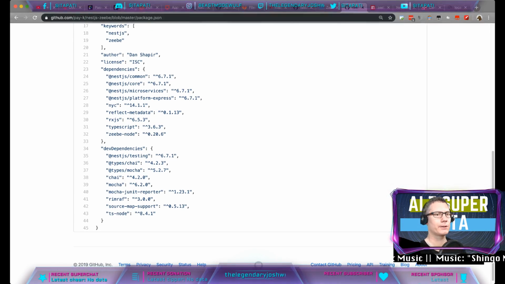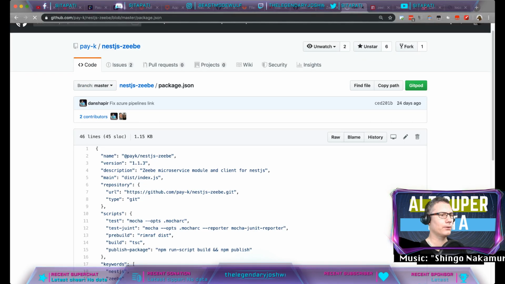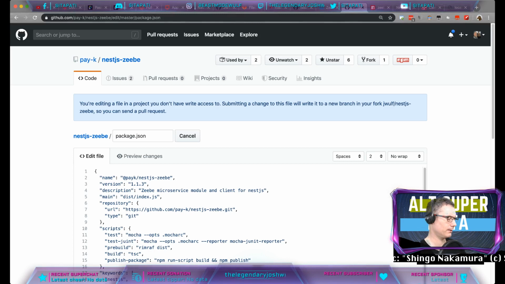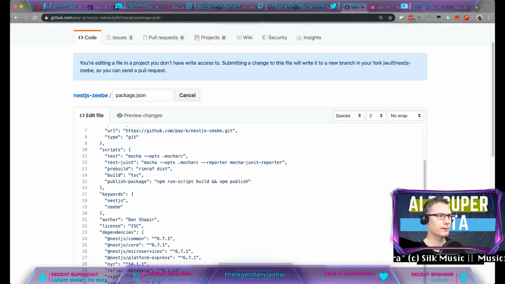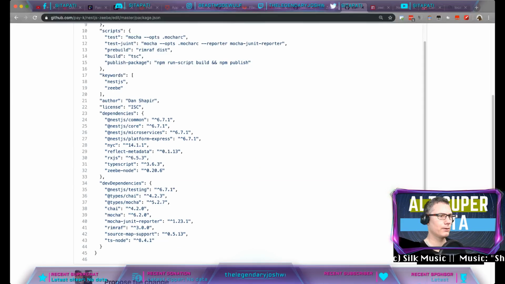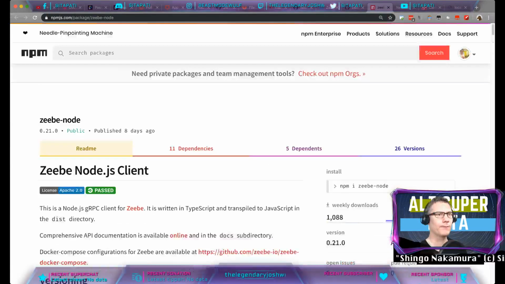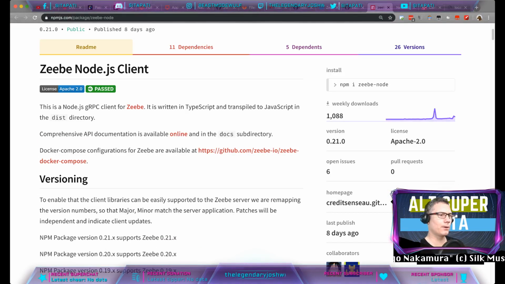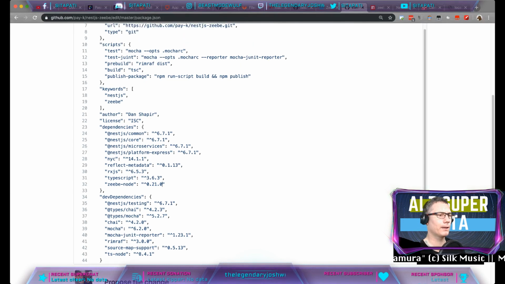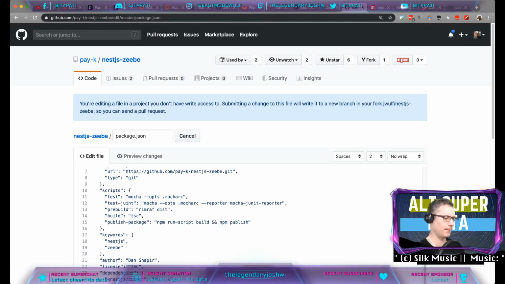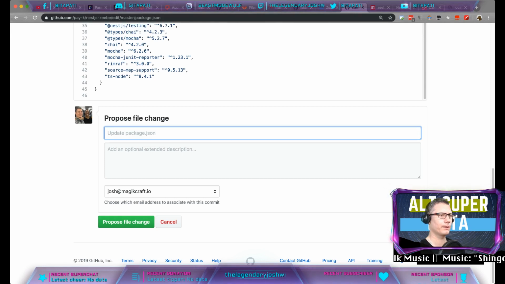Let's do the good thing and do this. We'll give it a minor release because we're matching a different Zeebe node release. Zeebe node 0.21.0. Is that what we're up to? Let's have a look. Yep. 0.21.0. Rev that up. Okay, cool. Okay, so now we're going to say use Zeebe node 0.21.0.